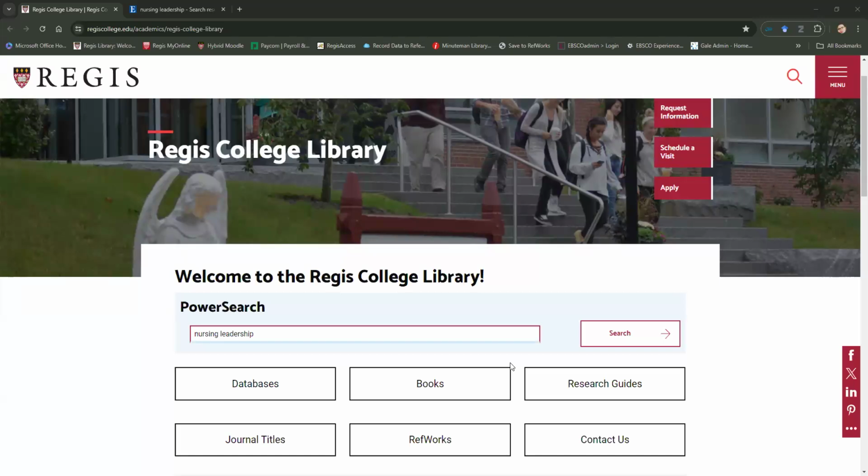Now, you may also hear the new searching experience referred to as the new EBSCO UI or user interface, and that's how I will be referring to it during this demonstration. So to start out, it's going to be the same exact process. You're going to go to the library homepage, and to search Power Search, you just plug in your search term here in the bar and hit search.